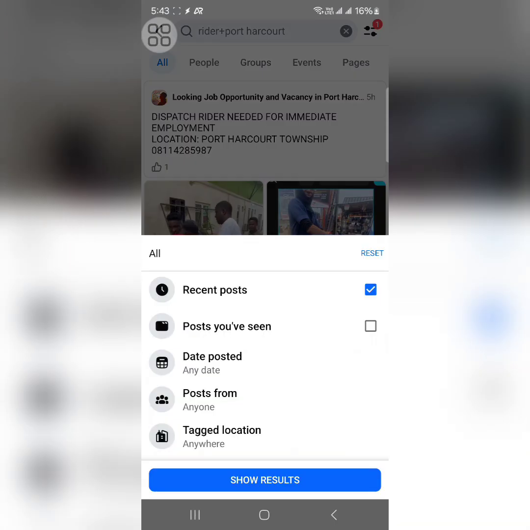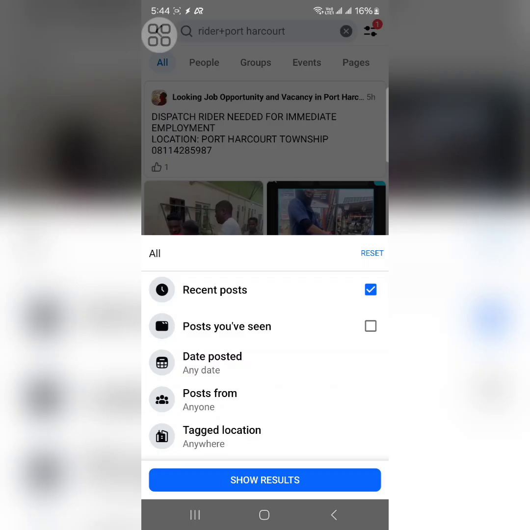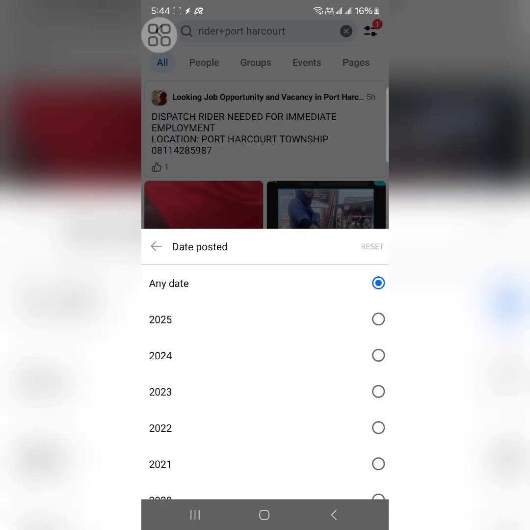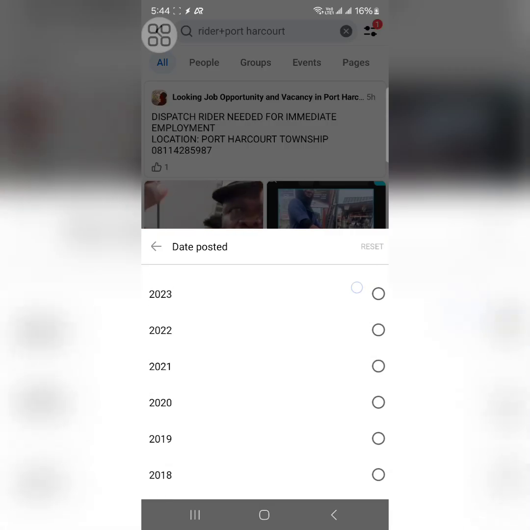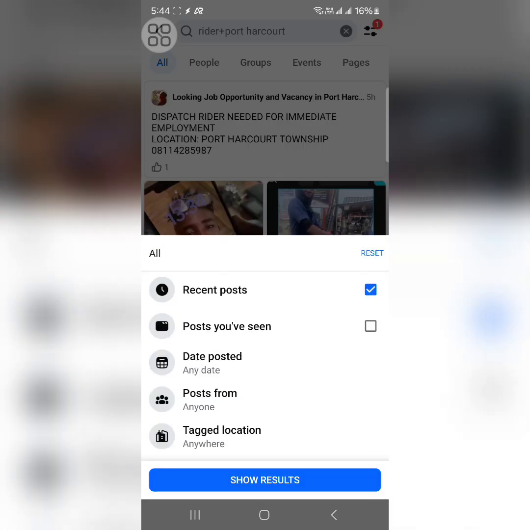If you want to filter more, maybe you have seen a post before, but something happened and you couldn't take note of something on the post, you can just click on this, posts you have seen. If you want a particular date that somebody made a post, you can click on this, date posted, and then select maybe last year, last 2 years, or any time you want to select.